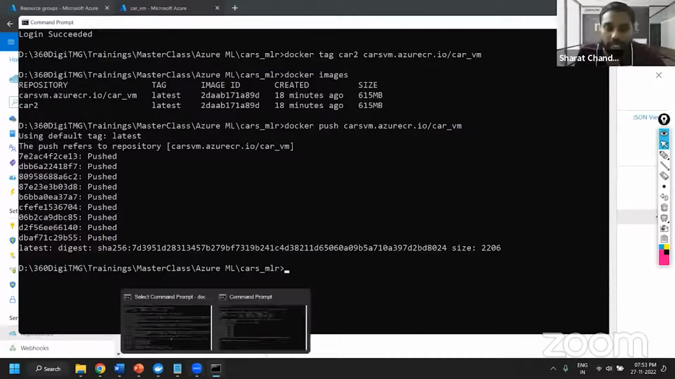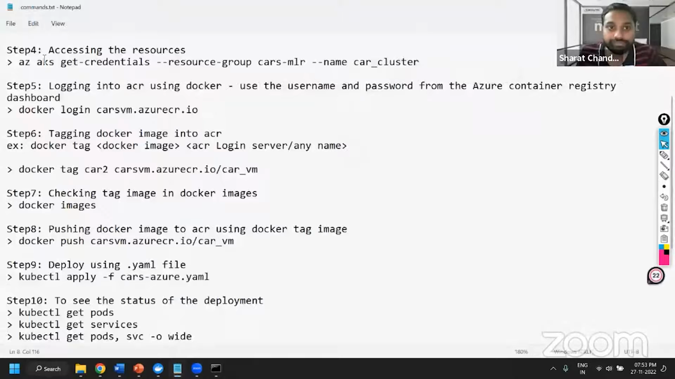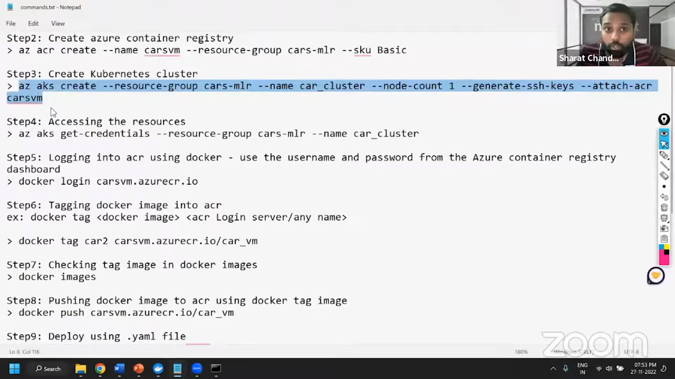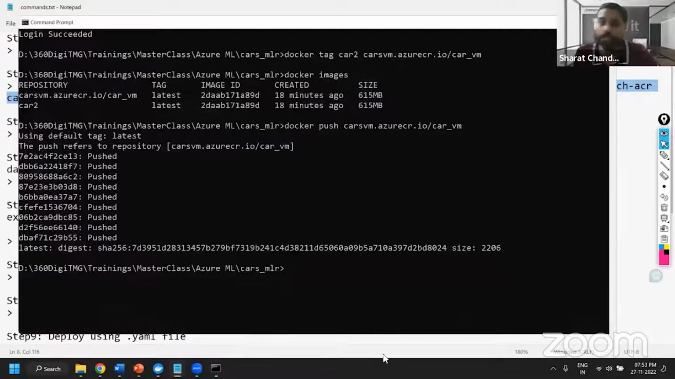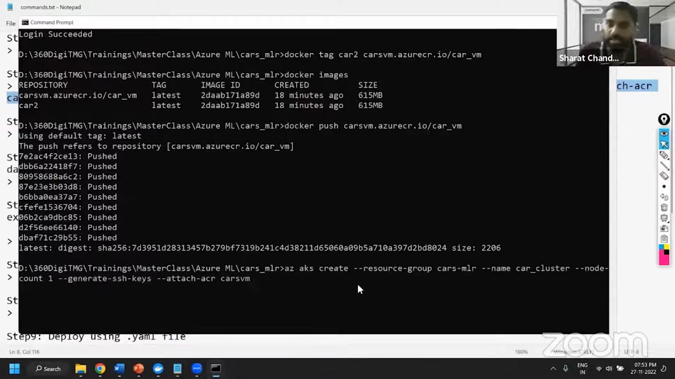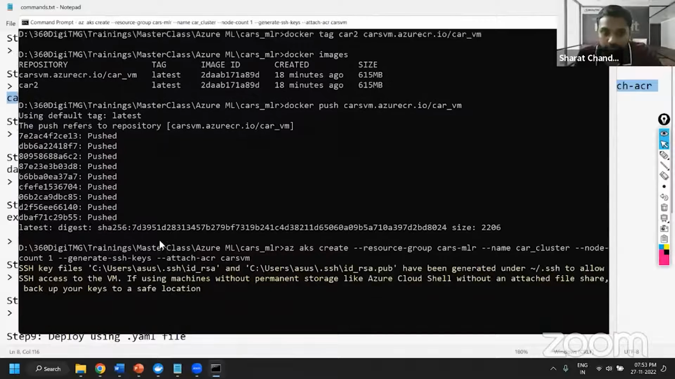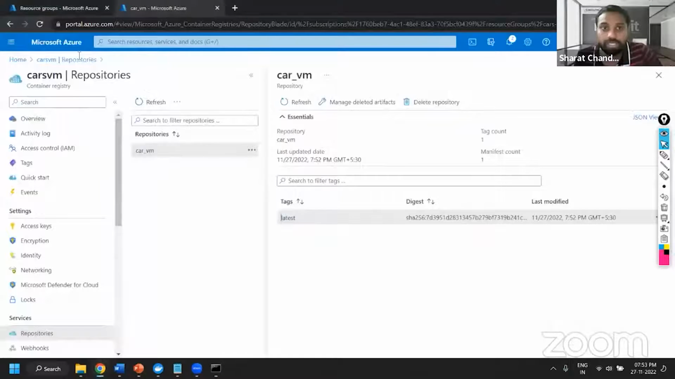Now we will try and create our Kubernetes service. Again, this Kubernetes service can be implemented directly from this page, from a front end. Here we can use this service.